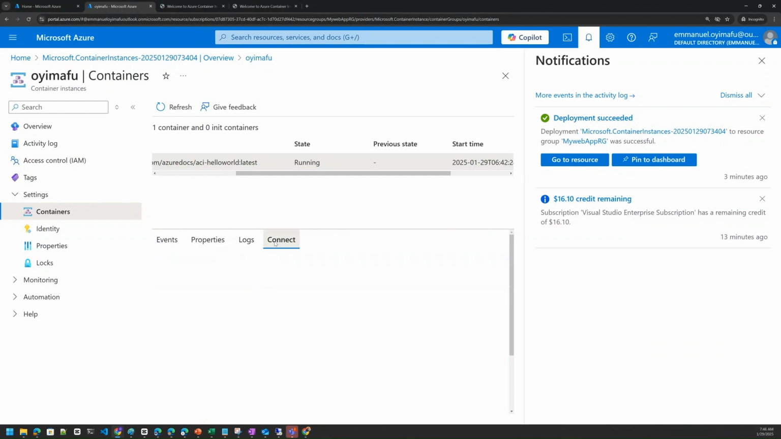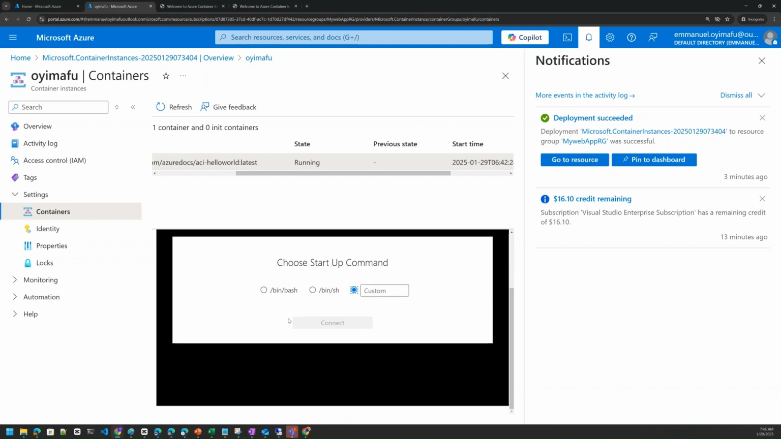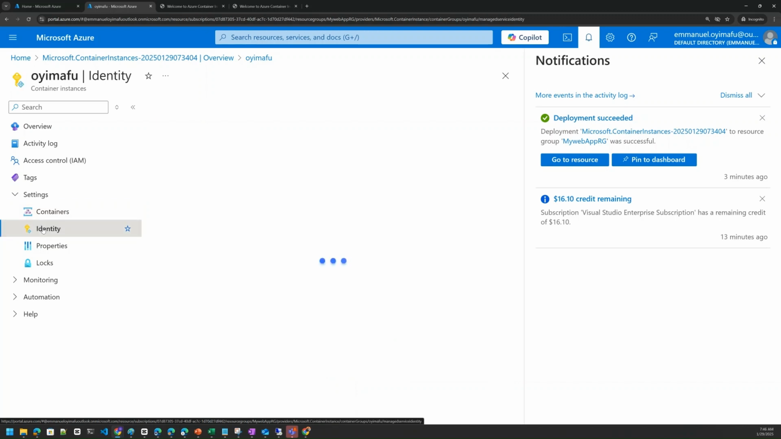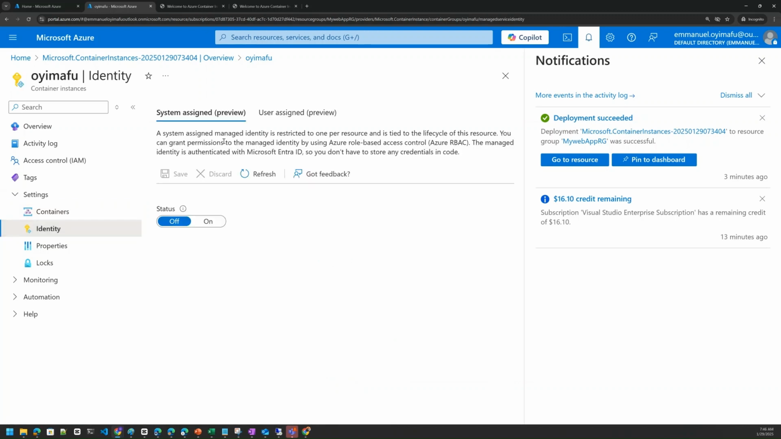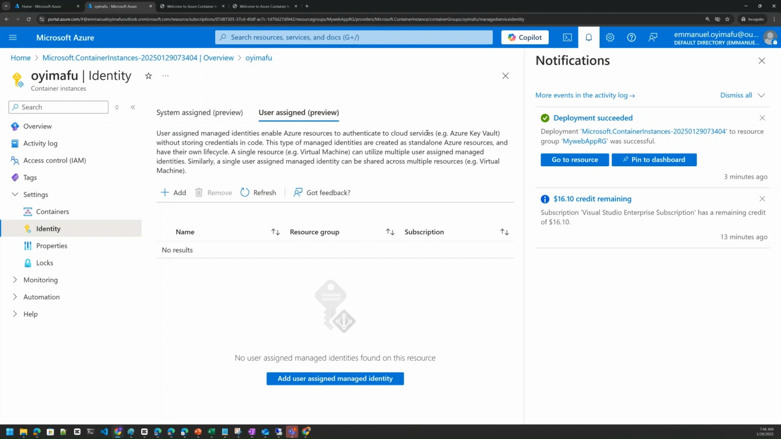The next thing we can equally do is connect. You could connect to this container either using Bash or any of these scripts. You could just go for custom depending on what you want to do. Let's go to identity. Yeah. Container also supports system assigned managed identity, and it also supports user managed identity, but it's also in premium. So we are going to talk about this in a later class.